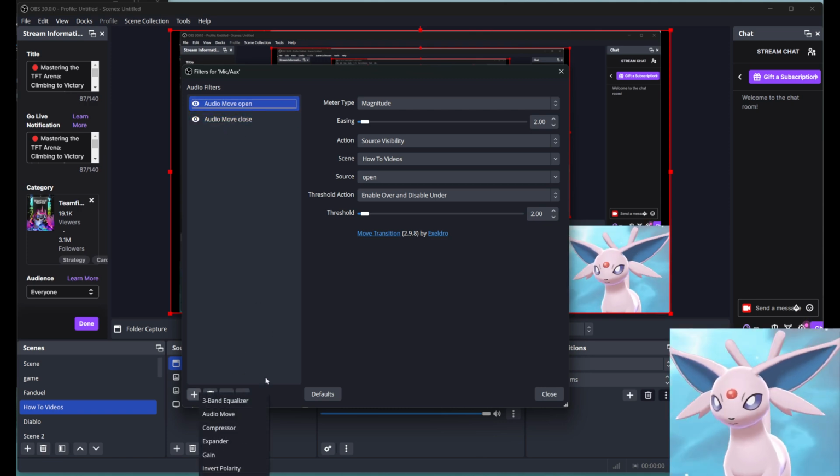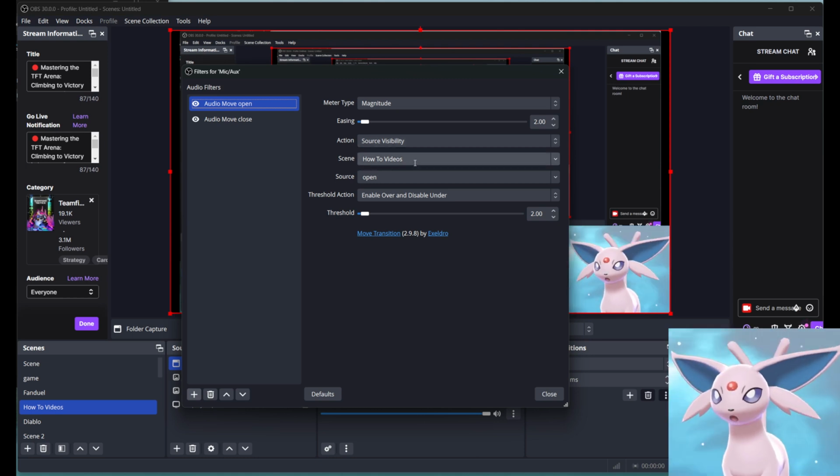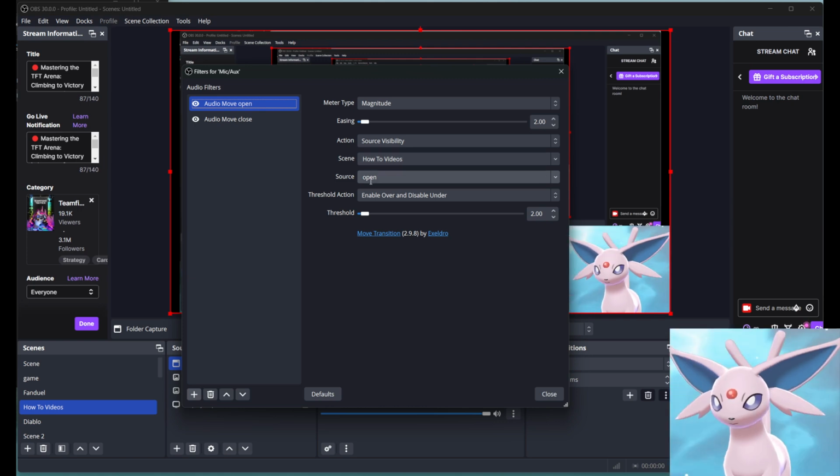When you click the plus button, you want to say audio move. Leave it on magnitude, easing at 2. Source visibility is the action. Scene is whatever your scene is for your live streaming. Source is going to be those images. As you see, I have close and I have open.